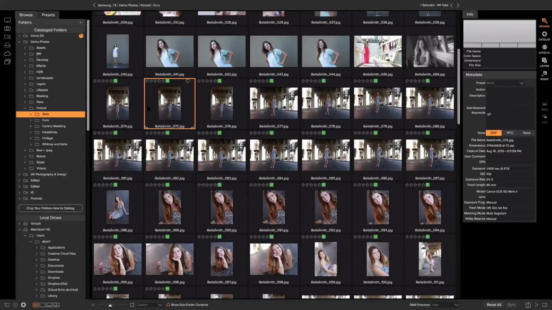But the way I prefer to work is actually with my keyboard here. So I'm going to hit 1 and 2 and 3 and 4 and 5 on my keyboard, and you can see it changes that star rating. Similarly, as I hit a 6, 7, 8, 9, 0, it's going to change that color rating there for me as well.